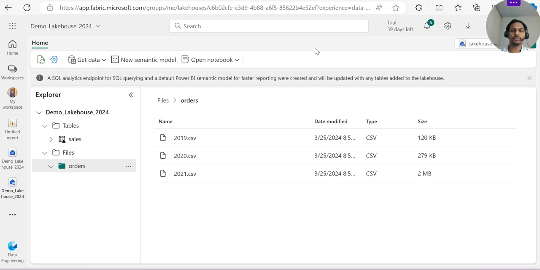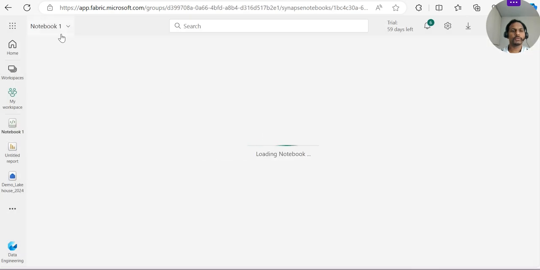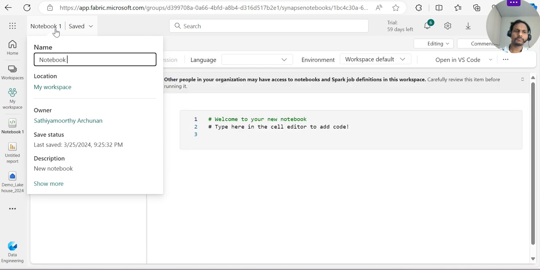I'm going to use this and build the notebook. I will create the notebook and use these files to perform the transformations, or read and Spark concepts. We will see the data frame and the Spark SQL concept. Let's open a new notebook. I'm just typing demo notebook 2024.